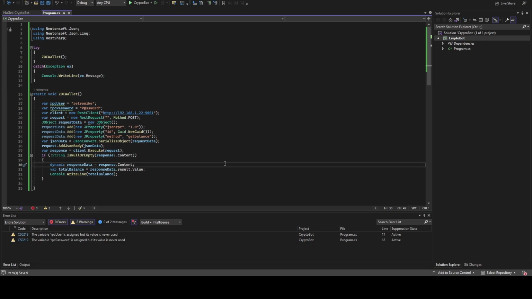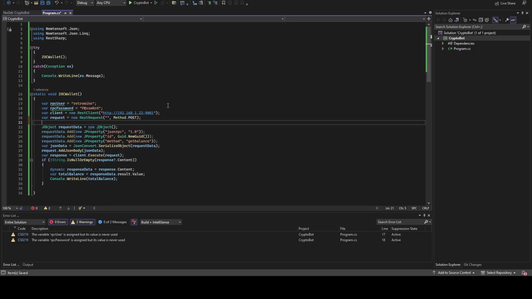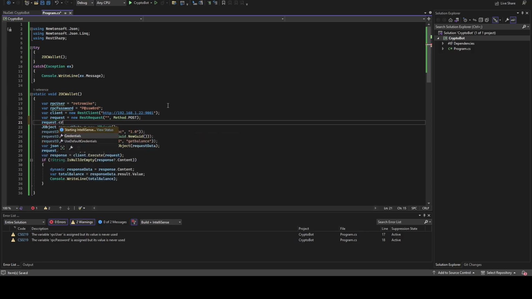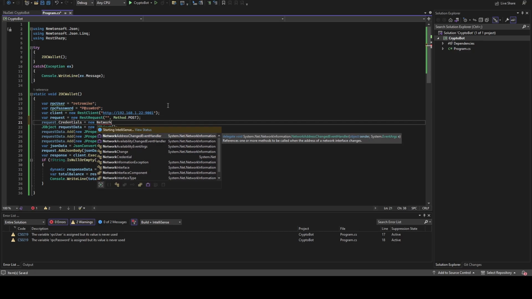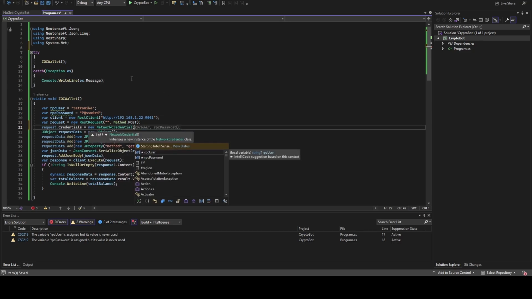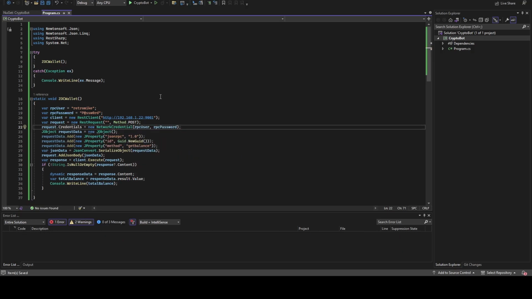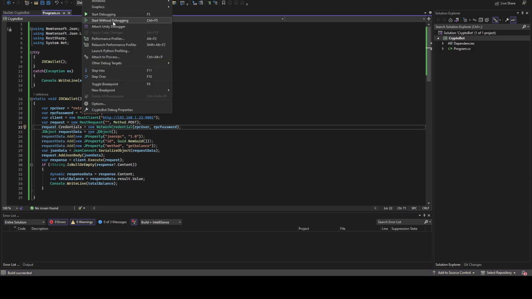Now, one thing we forgot to do here. When we build the request, we also need to put in the credentials. So request.credentials, we're going to do new network credential. And this is where we're going to specify our RPC user and RPC password variables. Okay. Now if we do Control-Shift-B to compile, now we can do debug, start without debugging.